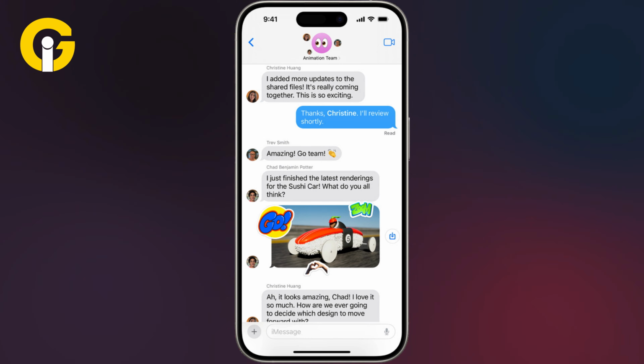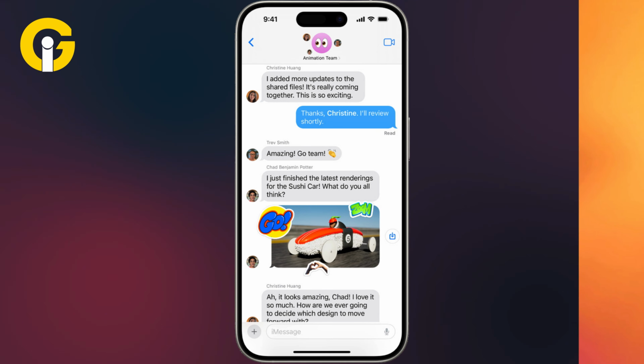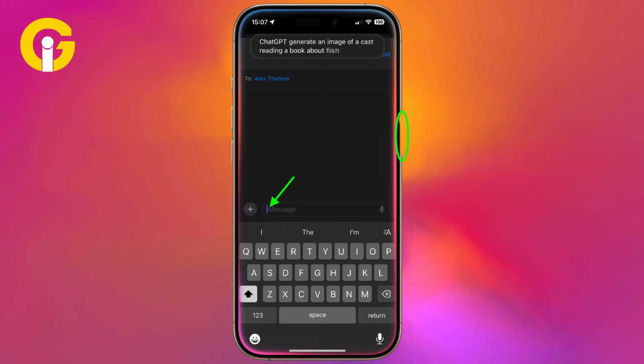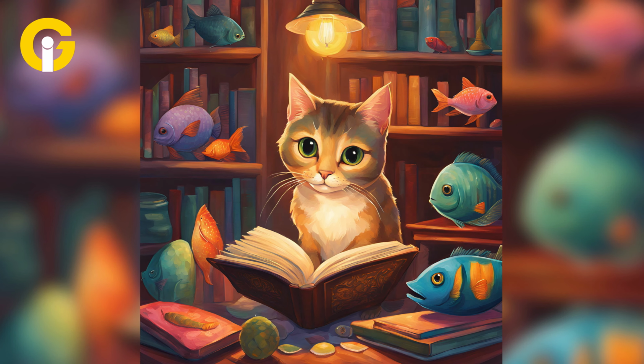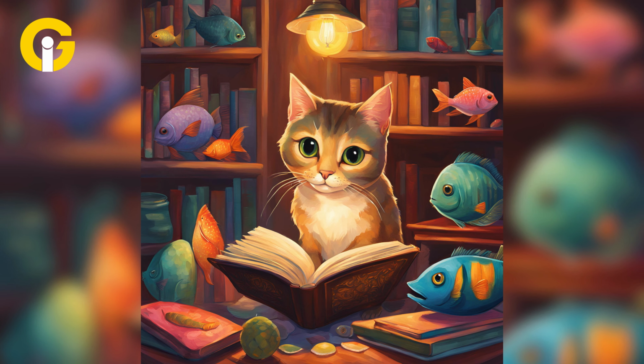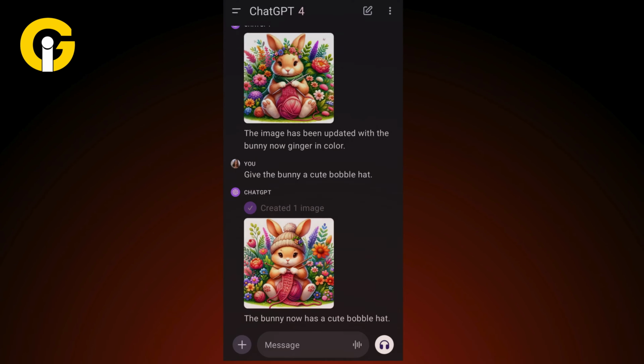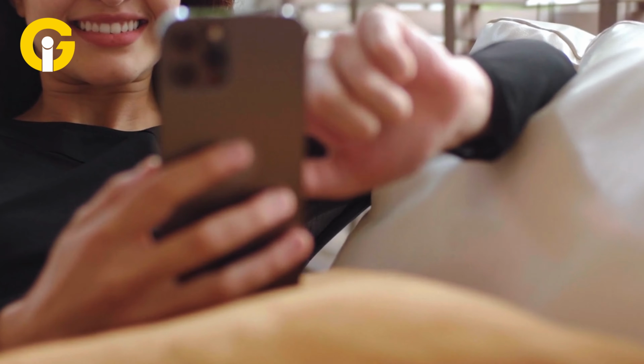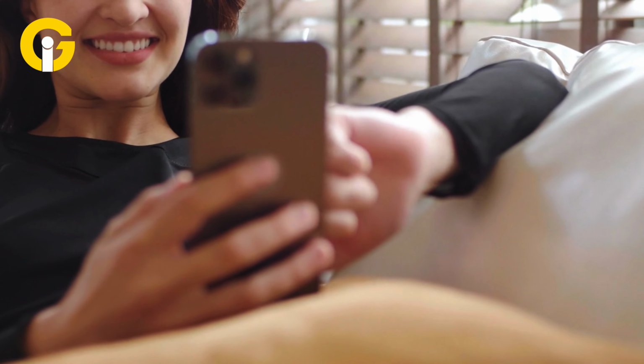When you're in a Messages conversation and want to express something with an image, tap inside the input field, hold down the side button on your device to rouse Siri, then say something like, "ChatGPT, generate an image of a cat reading a book about fish." Give it a few seconds to think, and ChatGPT will drop the image onto the text field, ready for it to be shared in the conversation. If you're happy with the output, just tap the send button to send it on its way.